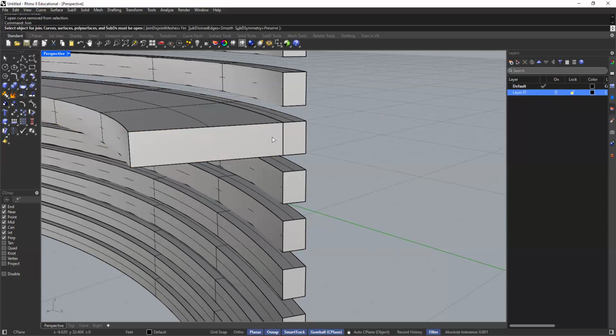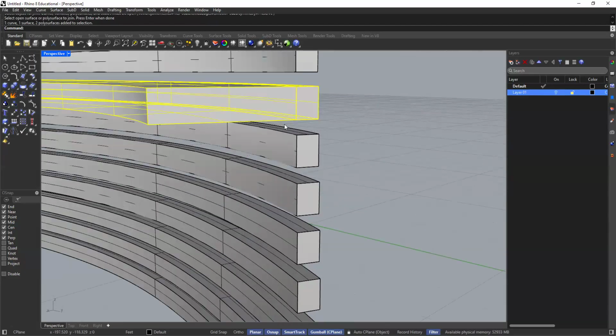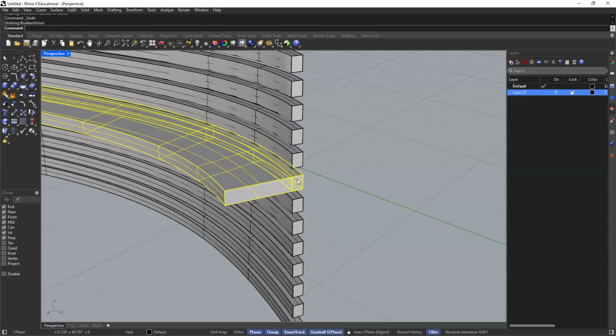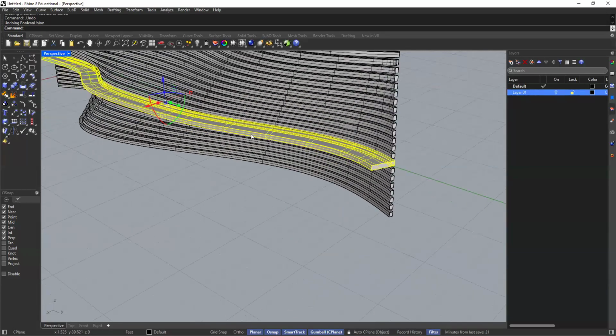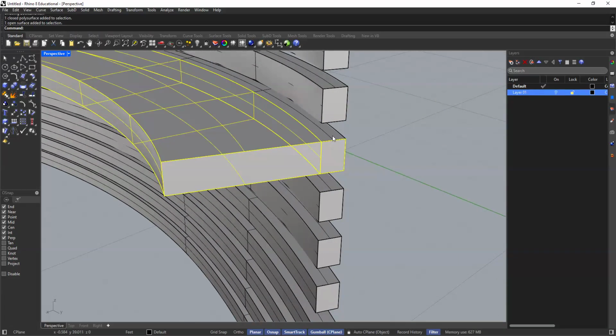So now let's try join. Come on. Hopefully there. And of course, now it's not working. All right, we'll just leave it as is. I'm not sure. Now it's going to bother me.